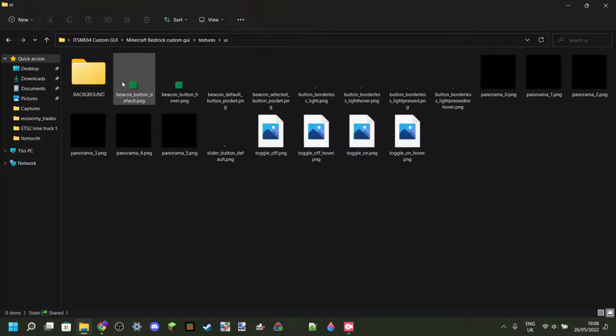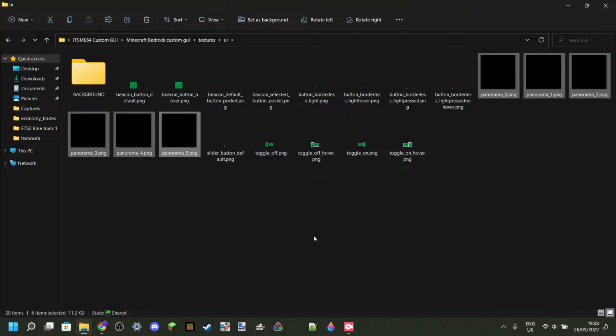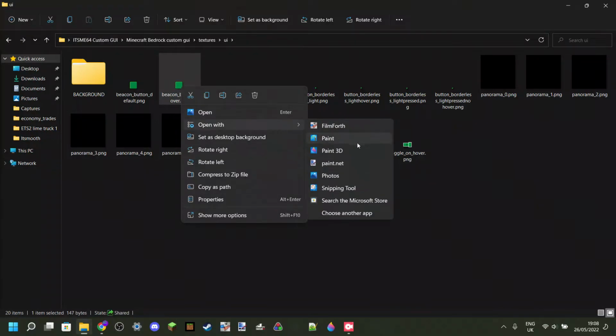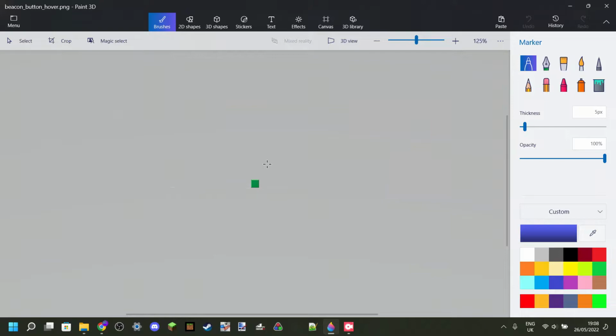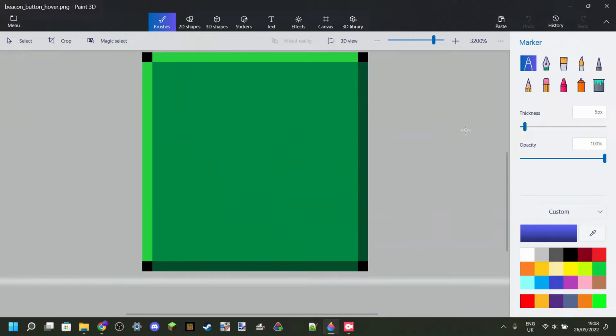So once you enter the textures folder, you can click through, and then you will find this area over here. So first off, we have panorama_1 to 5. These are all big black images, and you want to leave them exactly how they are. Then you have buttons. So this button over here, I'll just open this one up as an example.